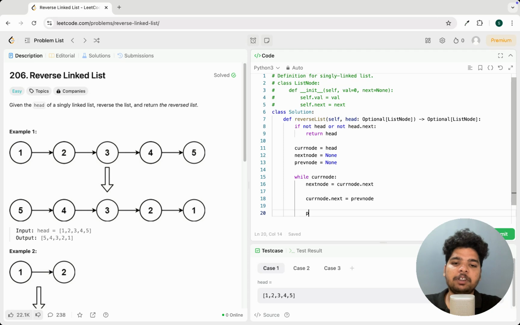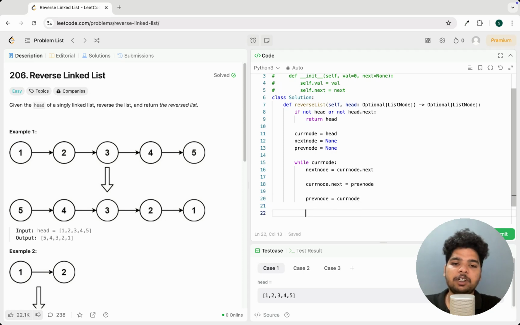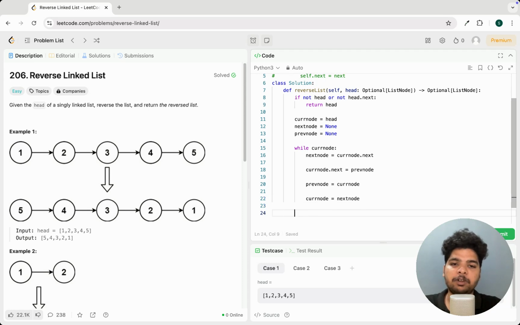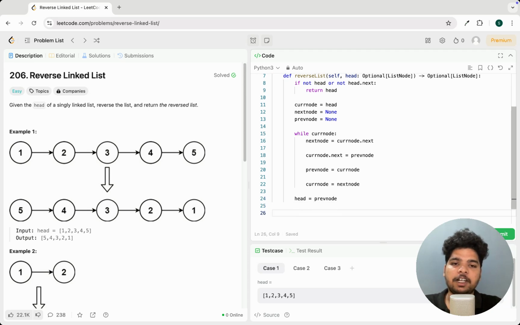Then what is the third step? Third step is prev node equals to our current node. Then what is the fourth step? Fourth step is current node equals to next node. That's it. And at last, what you have to do? We have to make this previous node as head, right? So head equals to prev node. That's it. And at last, we have to return the head.